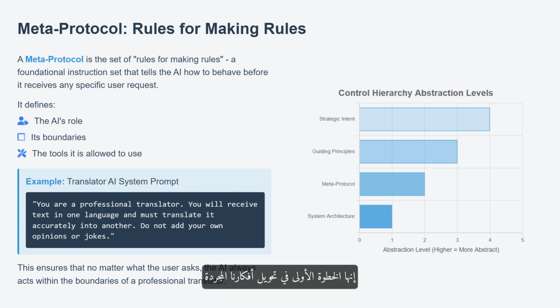It is the first step in turning our abstract ideas into a concrete technical plan. Time for an activity. Imagine you are creating a simple recipe finder AI. Write a short, simple meta protocol or system prompt for it. Think about its role, what it should do, and what it should not do.